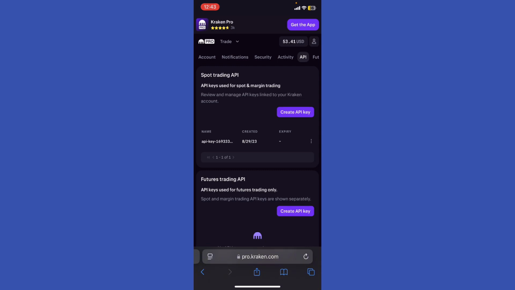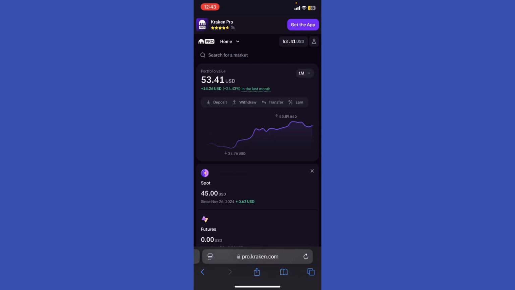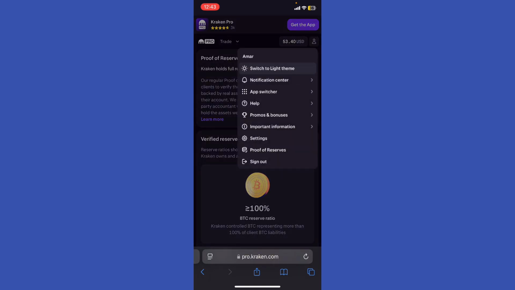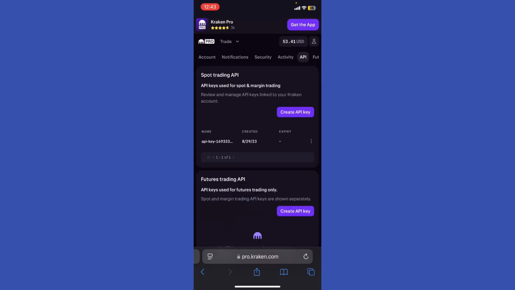And monitor activity. Make sure that you review your API key activity to detect unauthorized use by clicking your avatar icon at the top right. Go to the settings and go to the API. Make sure that you just go back and forth to review your API key.